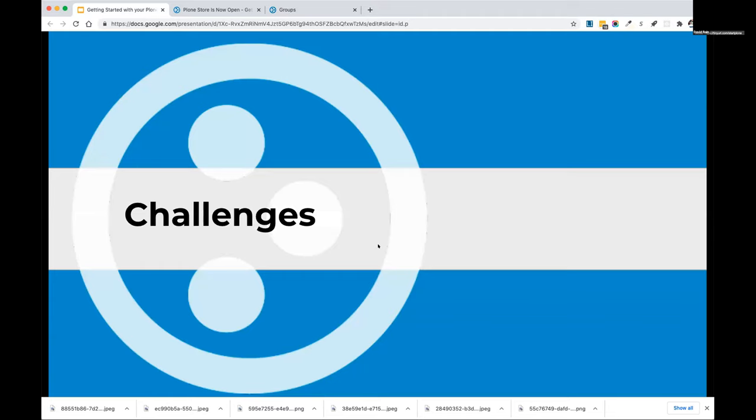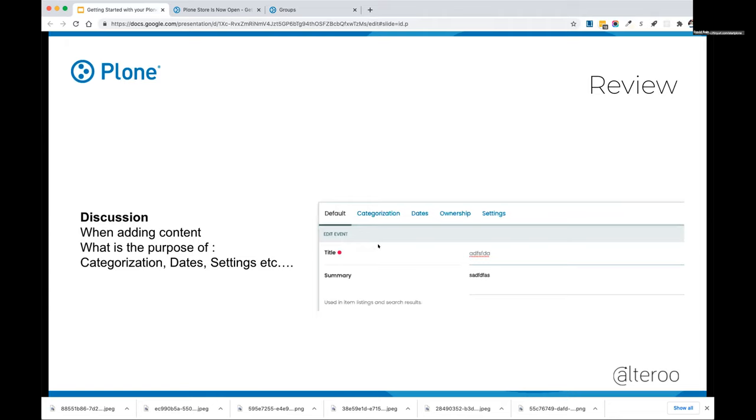So we have about an hour left, and my suggestion for the hour is as follows. I think we should take half an hour to try out a challenge. And while you're going through the challenge, keep your eye on categorization date settings. I used those settings to hide board from the front page, but there are a lot of other things you can do with it. Categorization, for example, you can use it to tag your content.